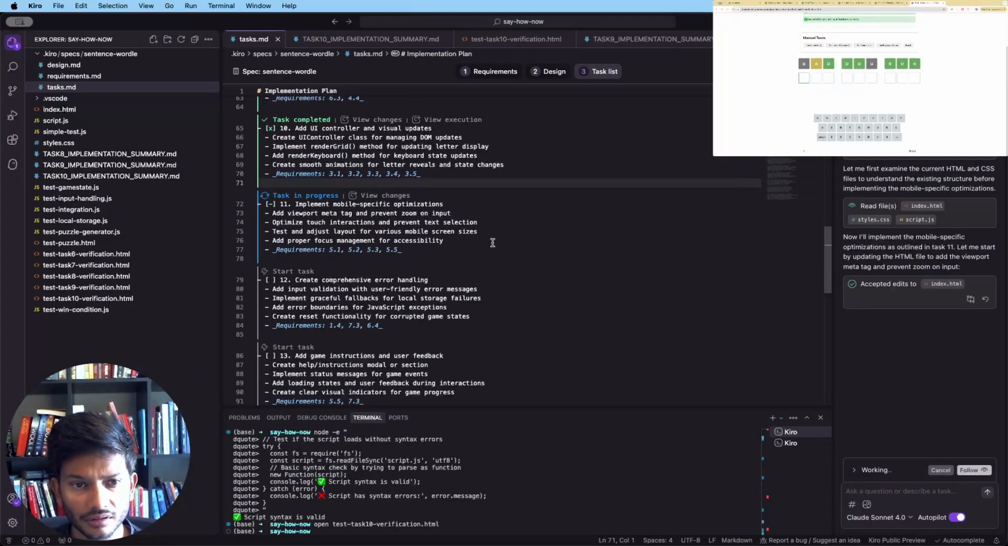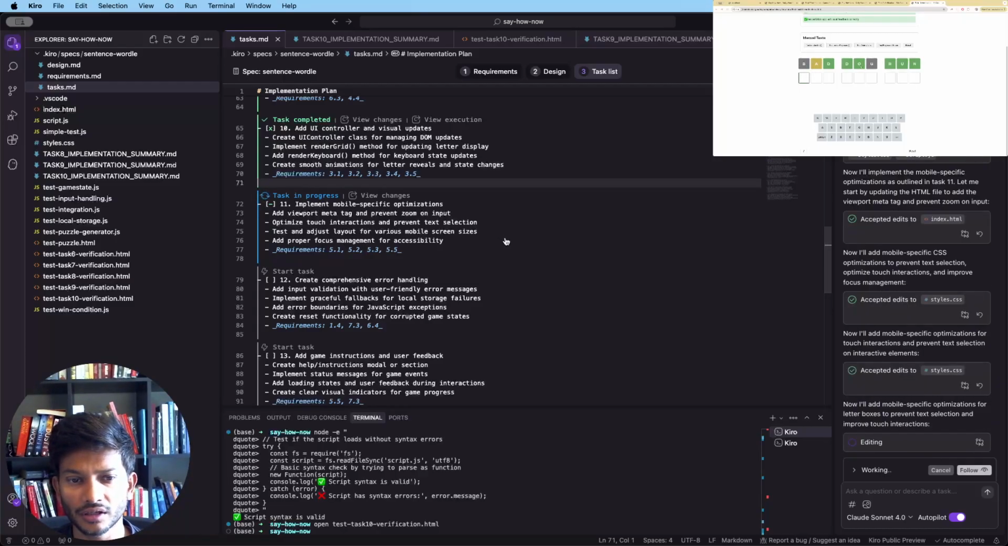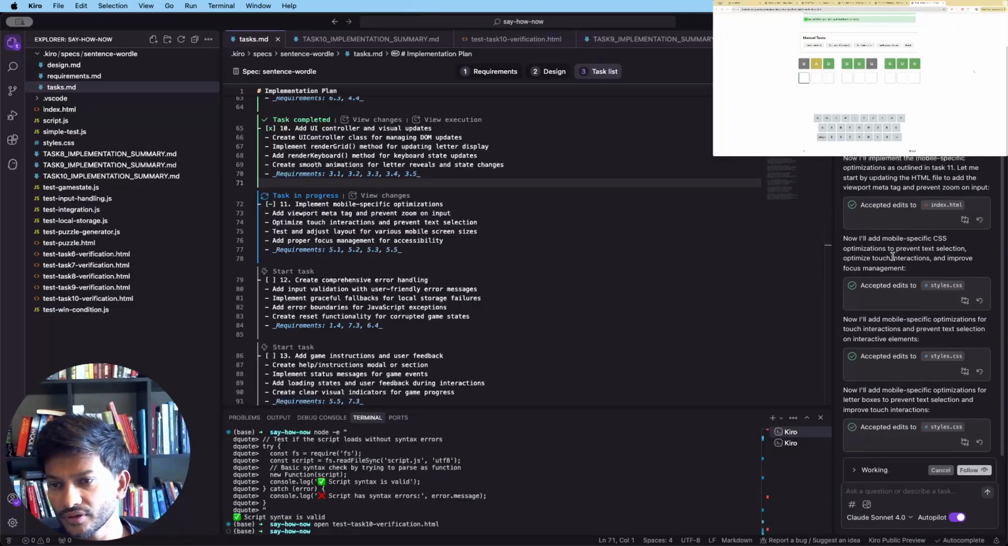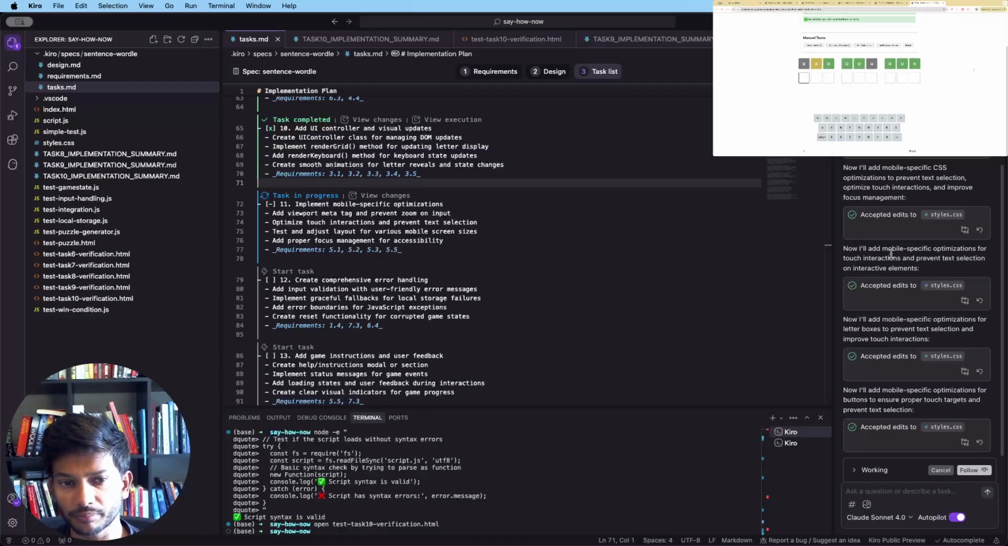Alright, so we are on task number 11, where, if you remember, in the beginning I was talking about how it's not working very well on mobile. This is the place where it says that it will test and adjust layout for various mobile screen sizes. So I'm very hopeful. I want to wait for this to finish, because mobile is probably going to be our biggest target audience. I want it to be perfect on mobile.